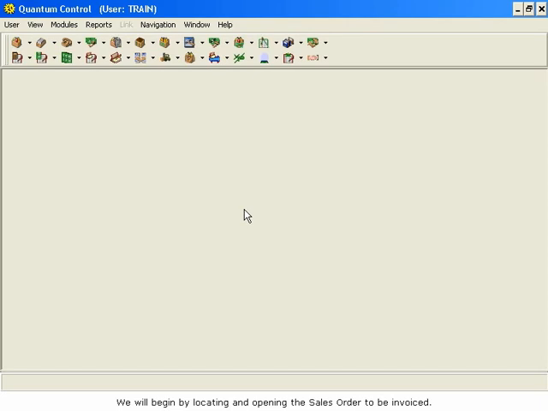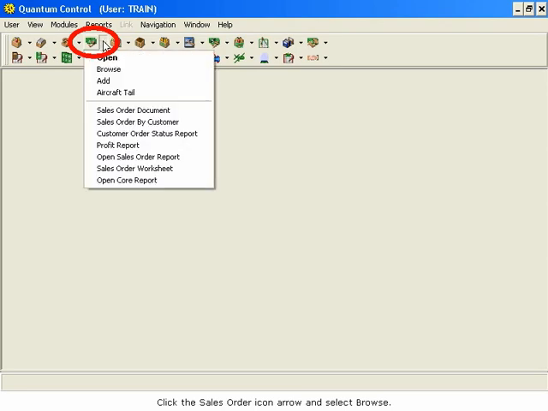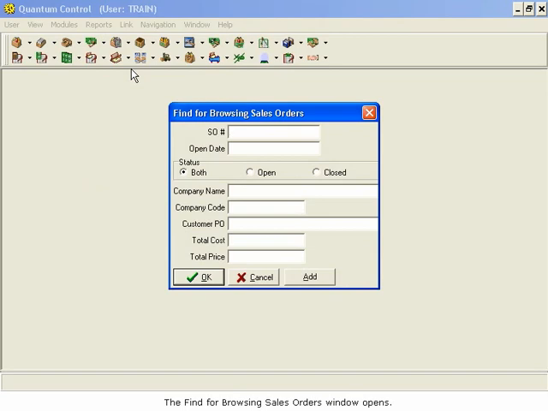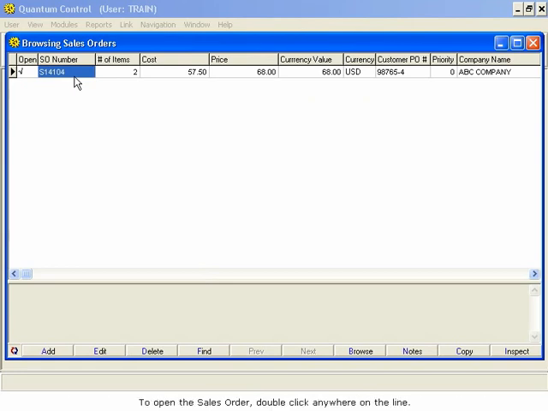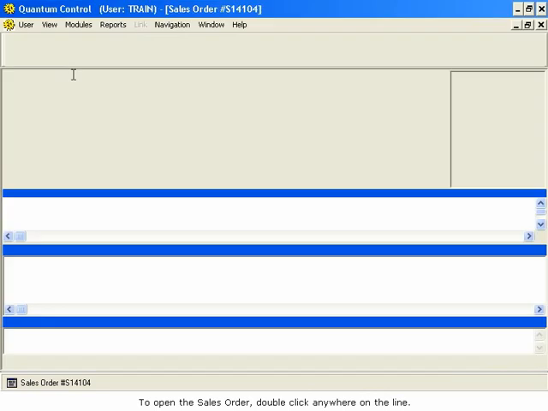We will begin by locating and opening the sales order to be invoiced. Click the sales order icon arrow and select Browse. The Find for Browsing Sales Orders window opens. Type in the sales order number and select OK. The Browsing Sales Orders window opens, listing all sales orders that match the number you typed. To open the sales order, double-click anywhere on the line.